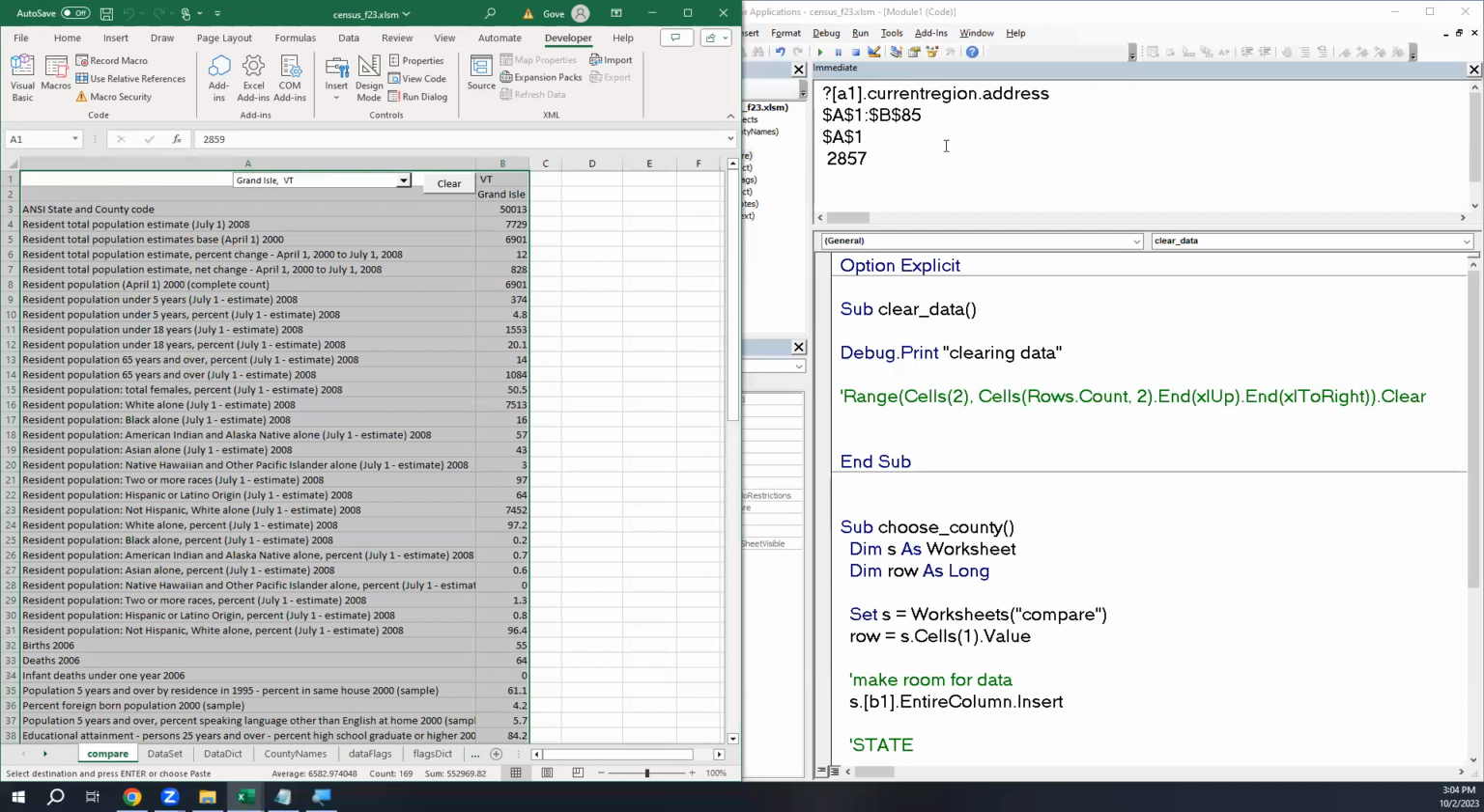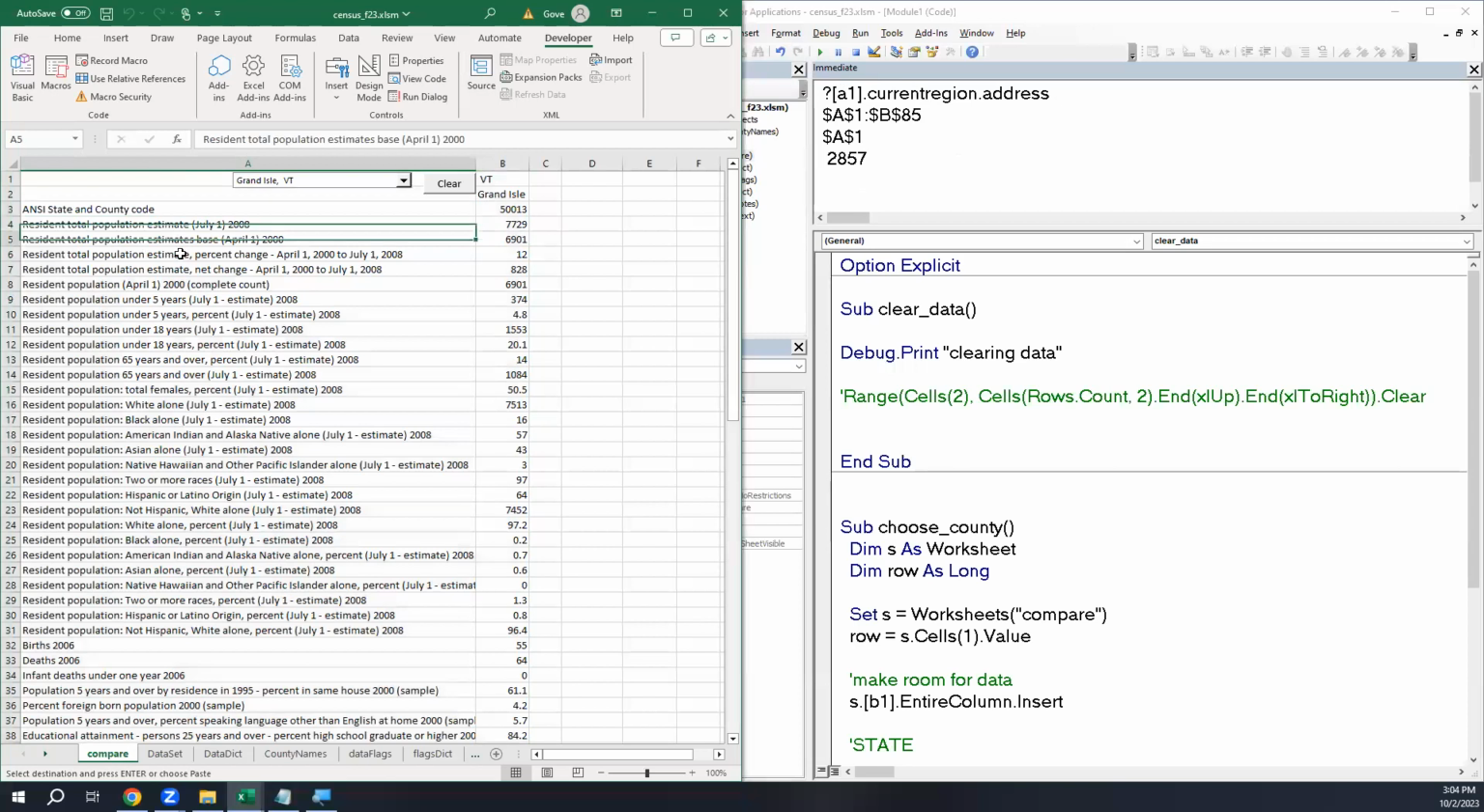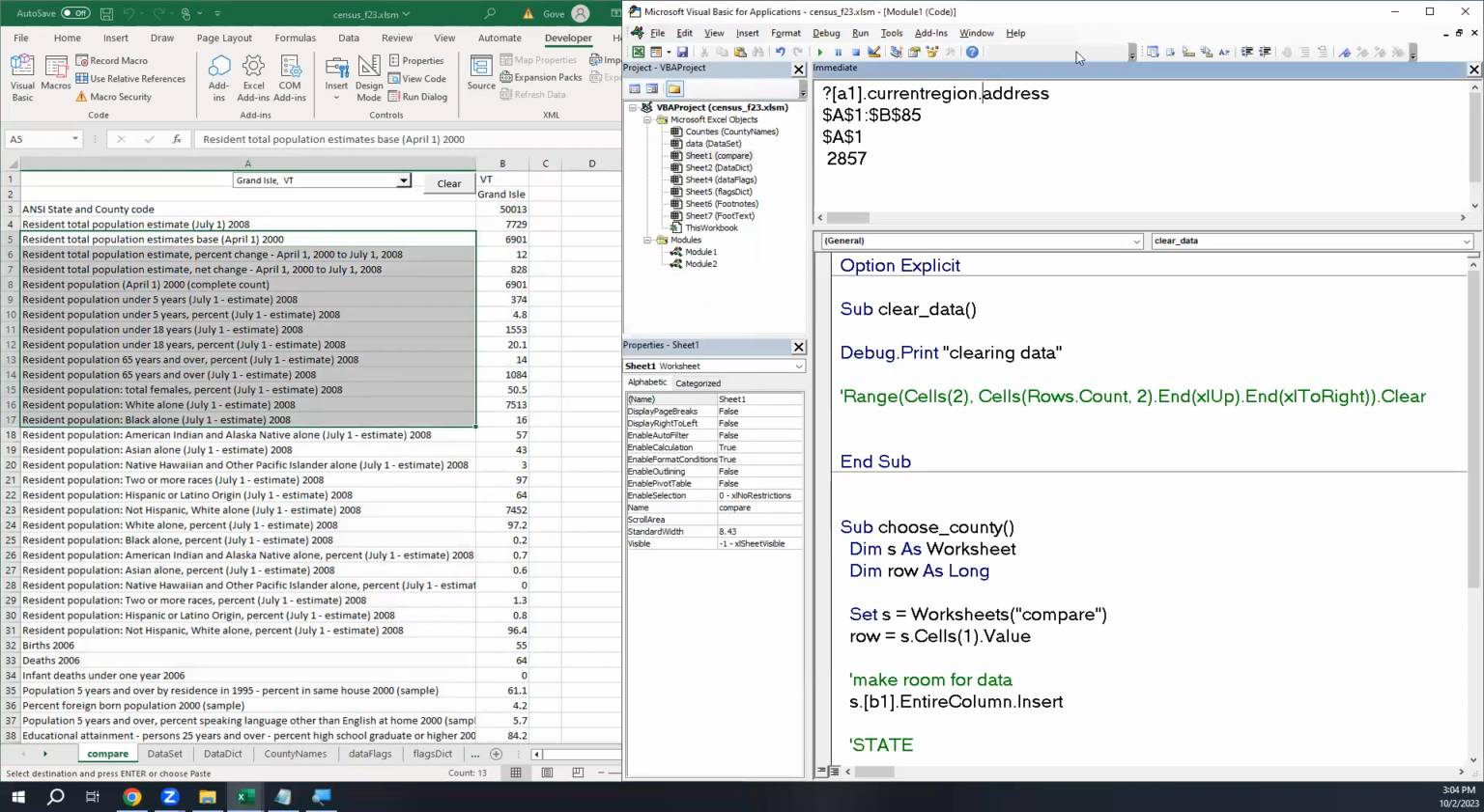Now, I certainly don't want to delete the current region, because why? I don't want to lose these. So what I can do is once I've got that region, I can offset it. CurrentRegion.Offset, and how many rows and columns I want to offset. How many rows? 0. How many columns? 1. And so that's B1 to C85.